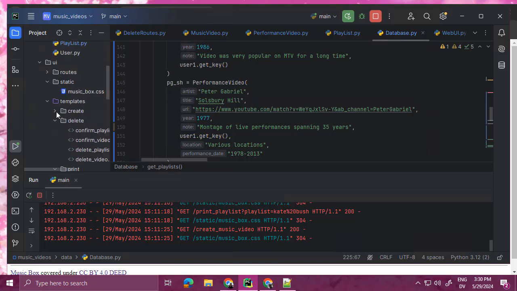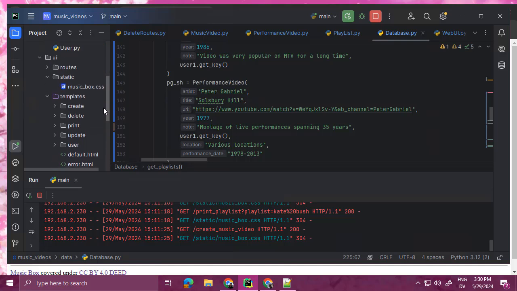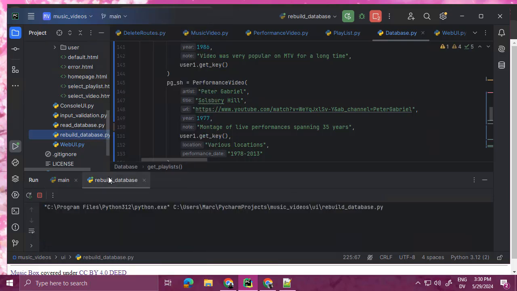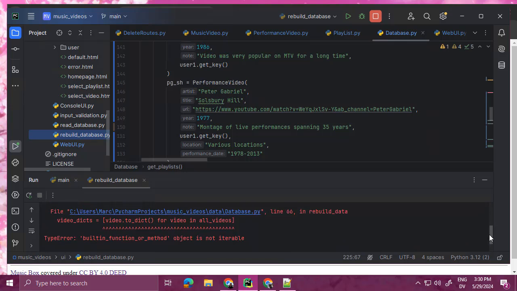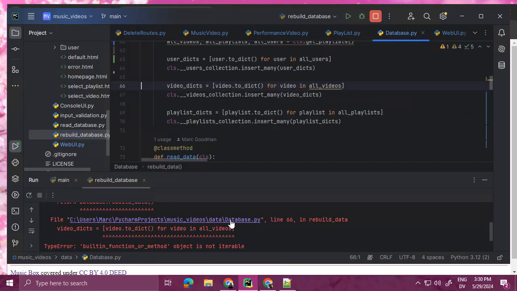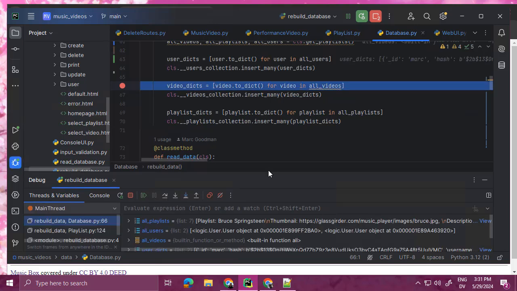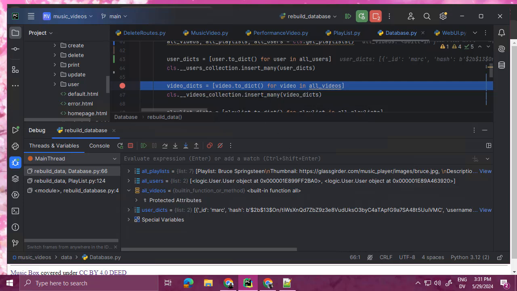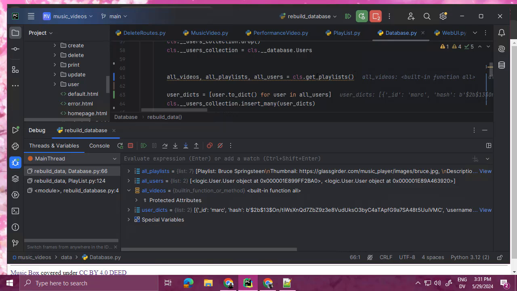I'm going to close some of these things too here. All right, so I'm going to rebuild the database. And I have a problem. So VideoDict is video.toDict for video and all videos. So let's put a breakpoint right there and take a look at what we're dealing with. Okay, so all videos, that's a built-in, so I forgot to actually call something here. So this all videos is coming from that call to get playlists. So let's look at get playlists.